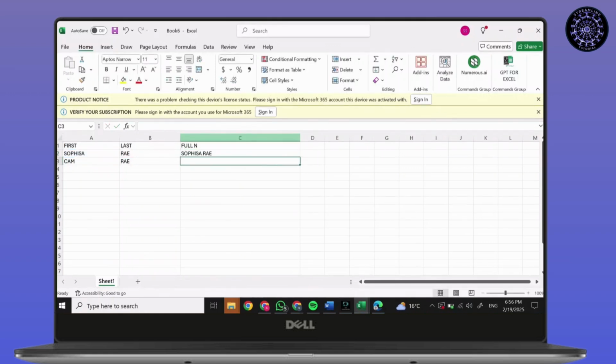After you close the bracket, simply press enter and your first and last names will be combined in Excel. You can also drag it down to combine other cells' first and last names. This is how to combine first and last names in Excel.